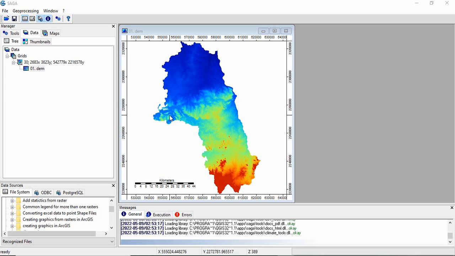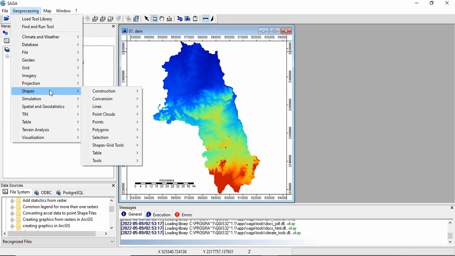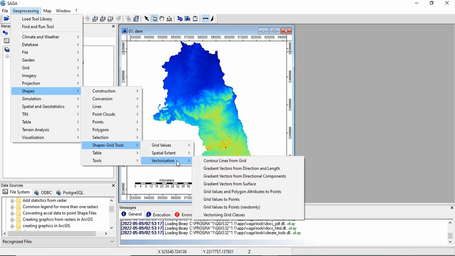In this video, we will see how to create contour lines and contour polygons in SAGA GIS from a digital elevation model. We are maintaining the same DEM as in previous videos. Now, we have to go to Geoprocessing, Shapes, Shapes Grid tool, then Vectorization and Contour Lines from Grid.